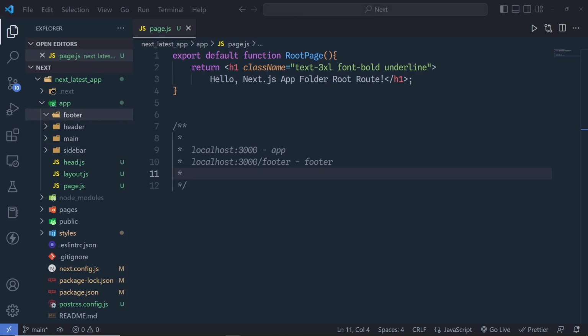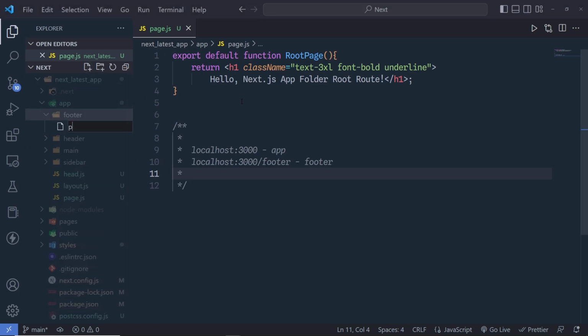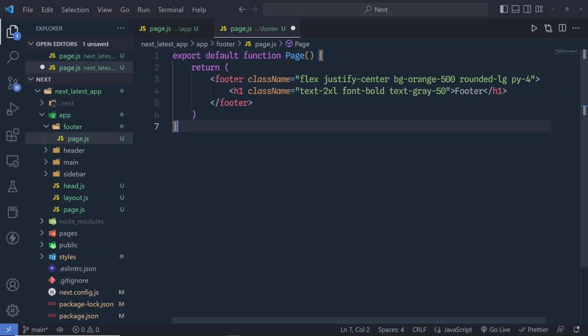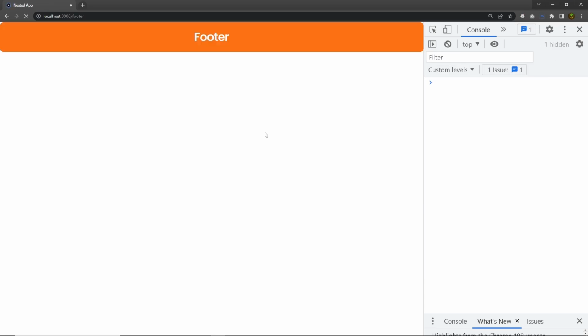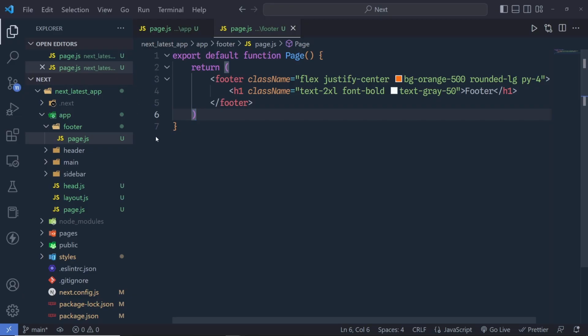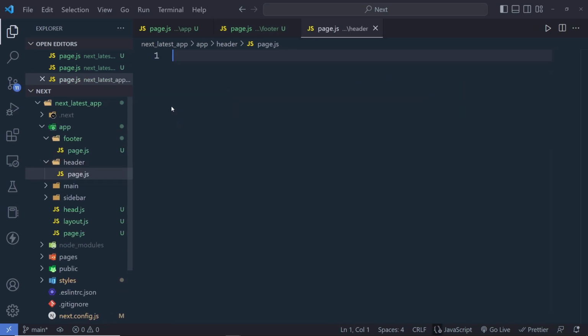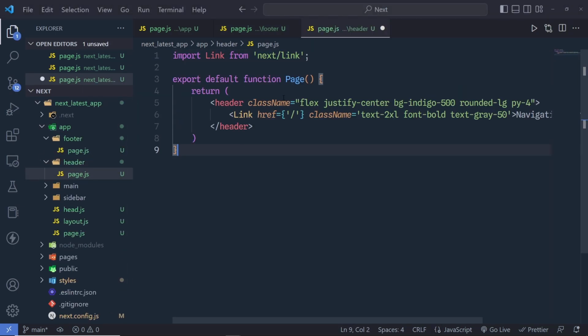So let's create a default UI inside this footer. If I create here a file called page.js, and copy and paste the footer component, something like this, reload the browser, then you'll notice I'm going to have the footer at this footer route. And I'm going to do the same for the header as well. So I'm going to create here a page.js, and right inside this page, I'm going to paste the component.